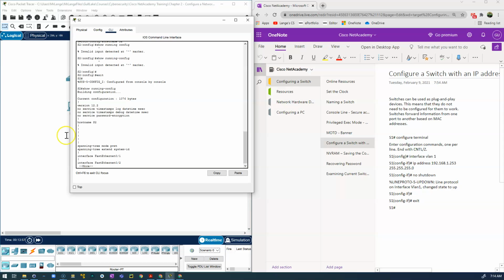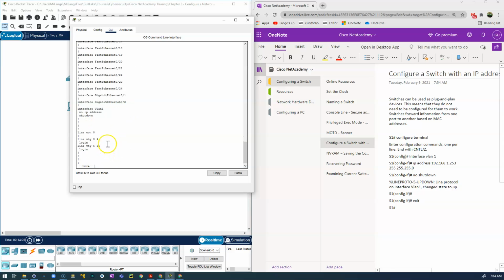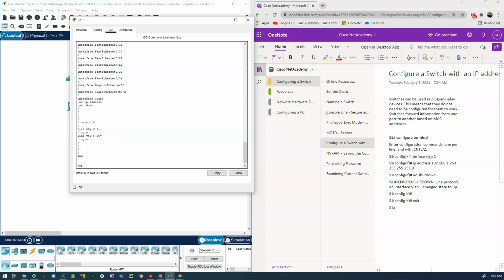And now I can see that I have no password. It's not encrypted. I did change the host name to S2, so that's good. There's all my Ethernet ports, but I do not have any line console password at all. They're not encrypted or anything, so we need to work on that. I do not have a message of the day or anything.